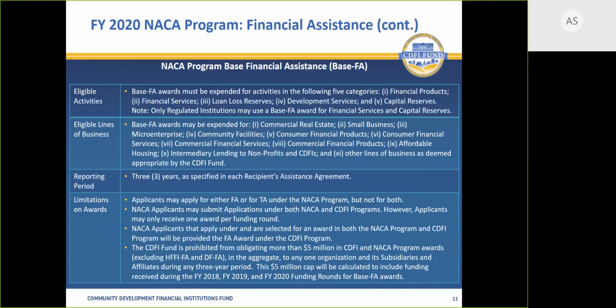The NACA Base FA awards must be expended for eligible activities falling in 5 categories. Like CDFI FA, there are 11 eligible lines of business. Also similar to CDFI FA, the NACA FA reporting period will be 3 years. Please note, NACA applicants may apply for FA under both NACA and CDFI. However, they may only receive one award per funding round.